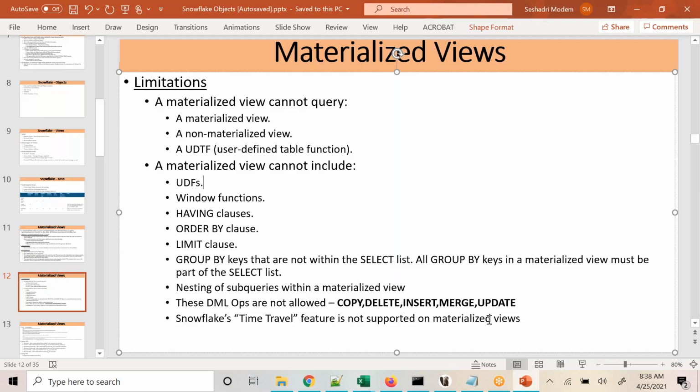And Snowflake is still maturing. Maybe down the lane you'll see materialized views that can be joined with multiple tables, like Oracle or something. They might come up with the enhancement, but for now, this is what it is.